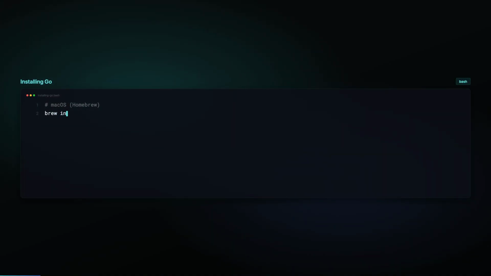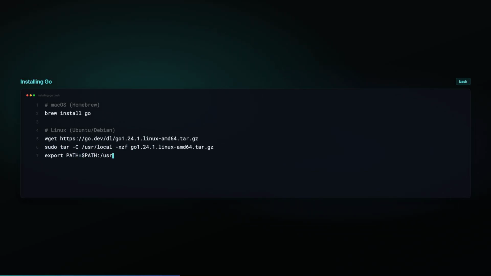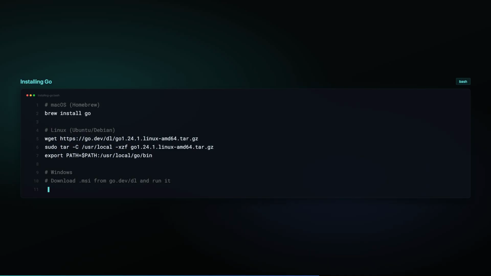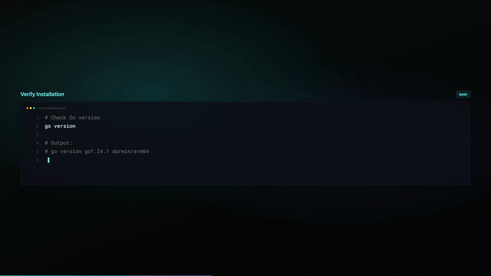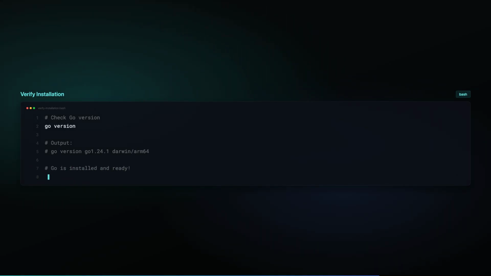On macOS, the easiest way is Homebrew. Just run brew install go. On Linux, download the tar file from go.dev and extract it. On Windows, download and run the MSI installer. After installation, run go version in your terminal. You should see something like go version go1.24 with your operating system. This confirms Go is installed correctly.